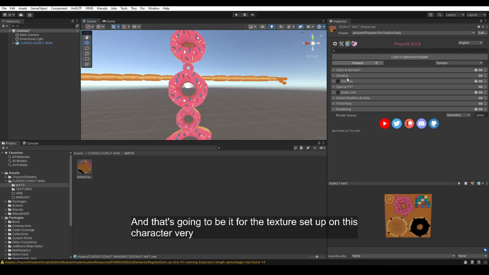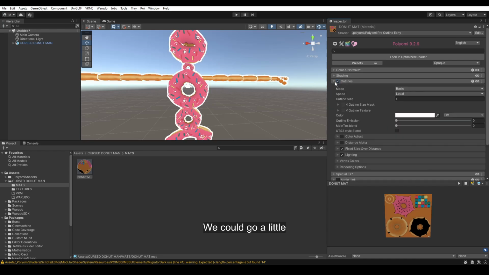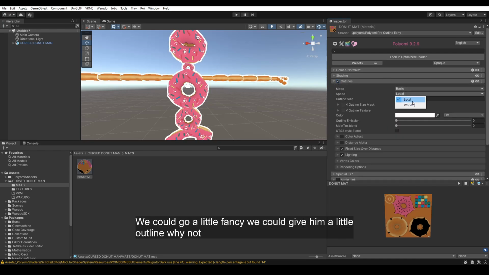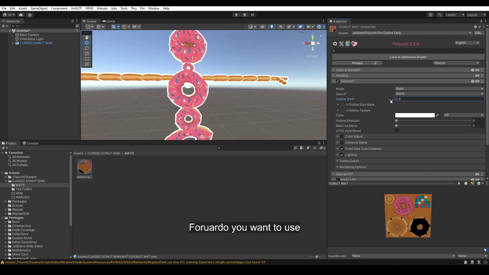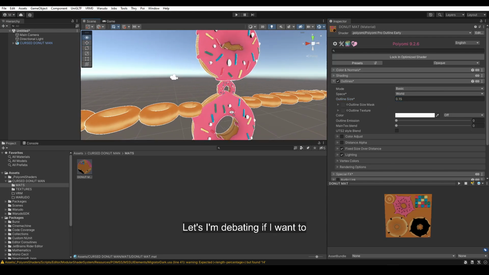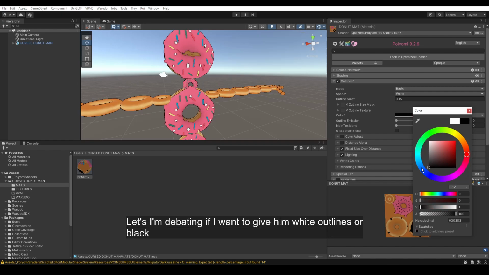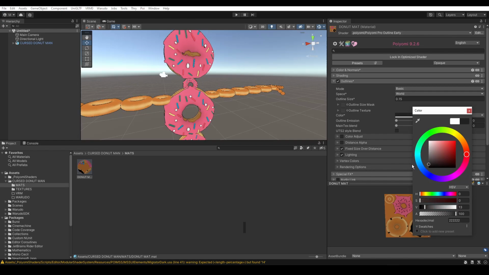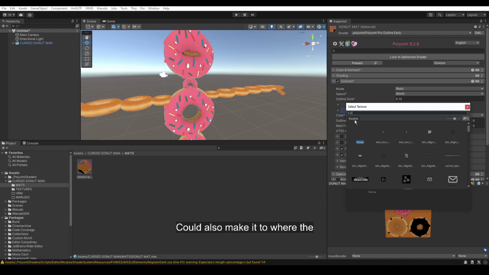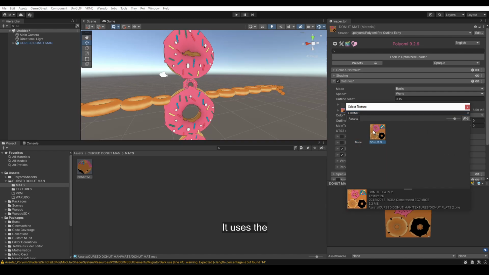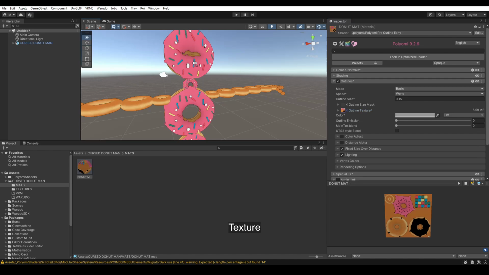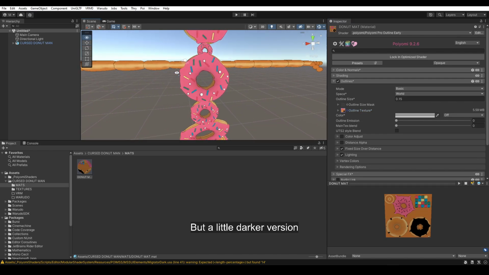Very basic. We could go a little fancy. We could give him a little outline. Why not? For Warudo, you want to use world outlines. I'm debating if I want to give him white outlines or black. Could also make it to where it uses the color of the texture itself, but a little darker version of it. I kind of like that.